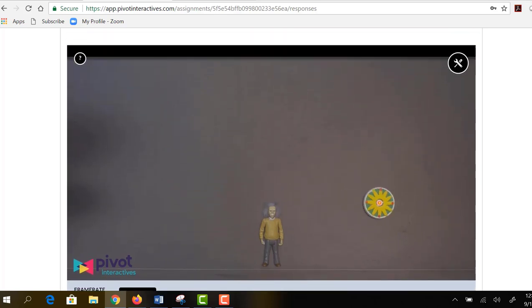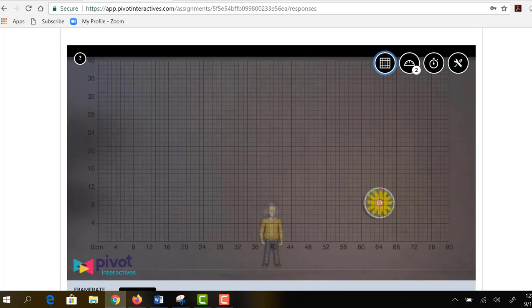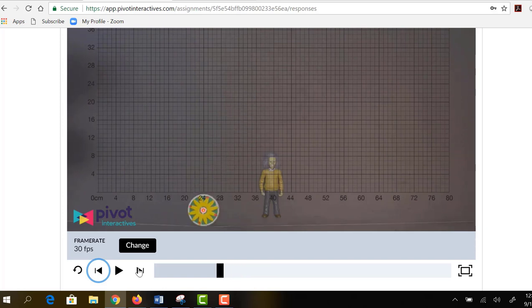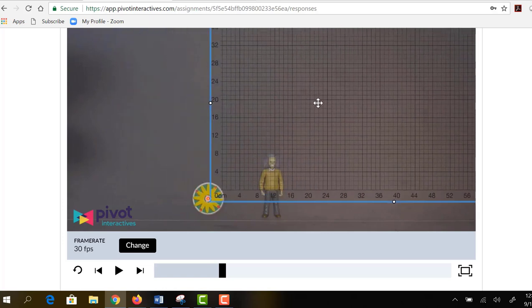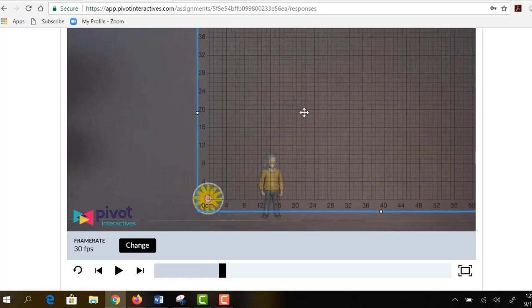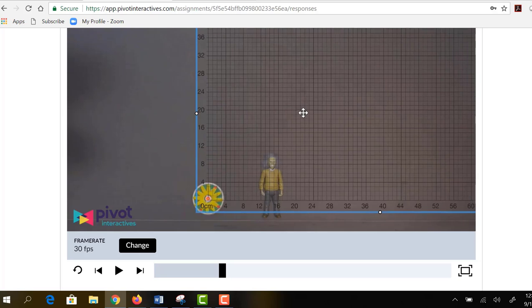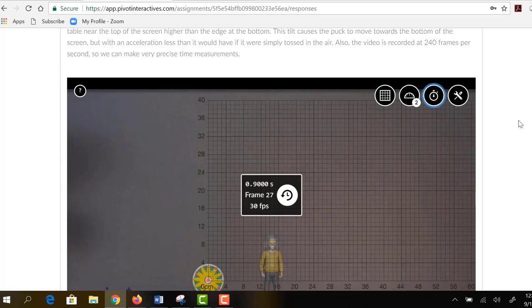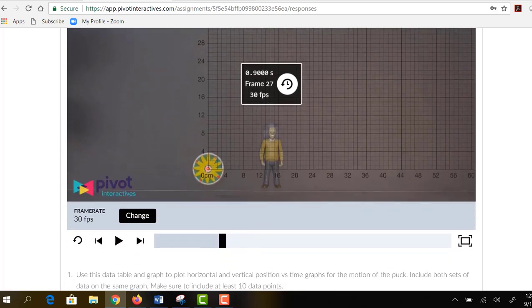Let's take a look at the tools that we have here. We've got a grid, so we'll use this grid. I'm going to back up the video to where I want to start, again after it leaves the string. I'm going to put that as my 0, 0 coordinate. Okay, it has left the string, so let me make this 0, 0. Something like that. And then I can use my clock here. Right now, for my data table, I have my first data point: 0.9 seconds, I'm at 0, 0.